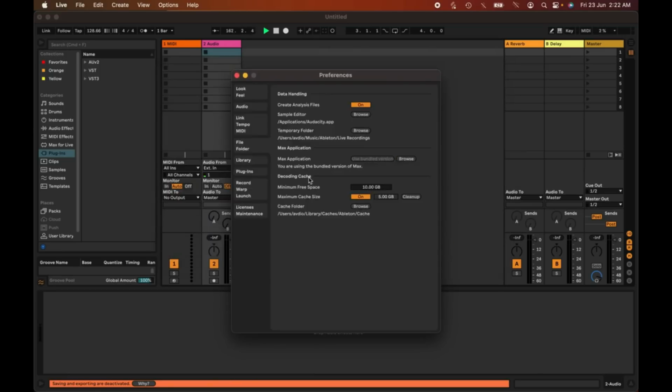The next thing is decoding cache. Minimum free space. Ableton recommends you to have at least 10 GB of minimum free space in order to work on a project efficiently. You can increase or decrease the minimum space required according to your preferences.